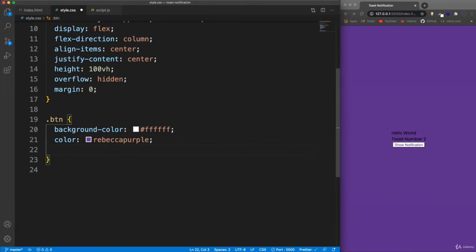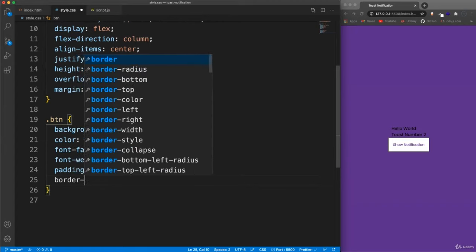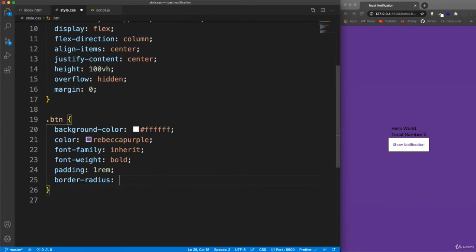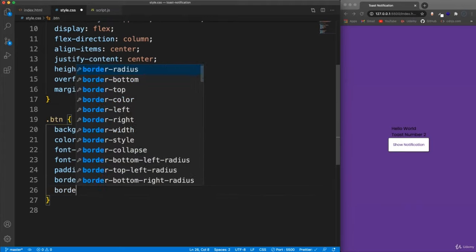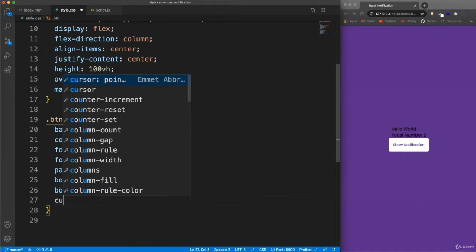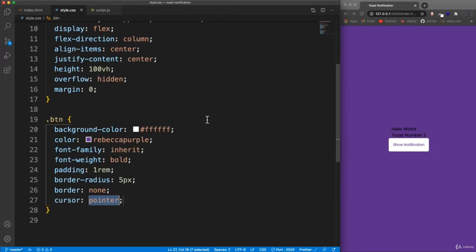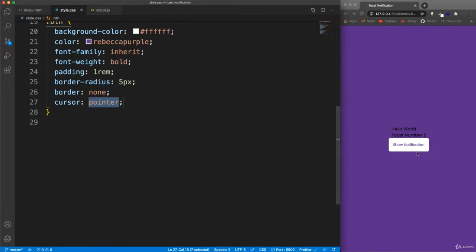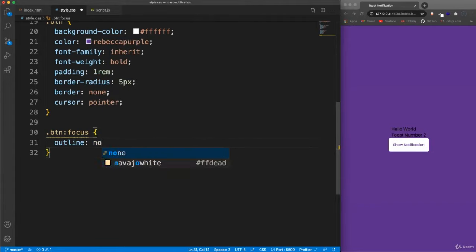and then let's give it a font family. We want to inherit Poppins, and then font weight is going to be bold, and padding I'm going to add 1 rem, and border radius, let's do 5 pixels, and let's get rid of the border, so border none. And cursor, we want that to be a pointer. And then for the outline here, let's get rid of that. So the button focus state, we're going to set the outline to none.